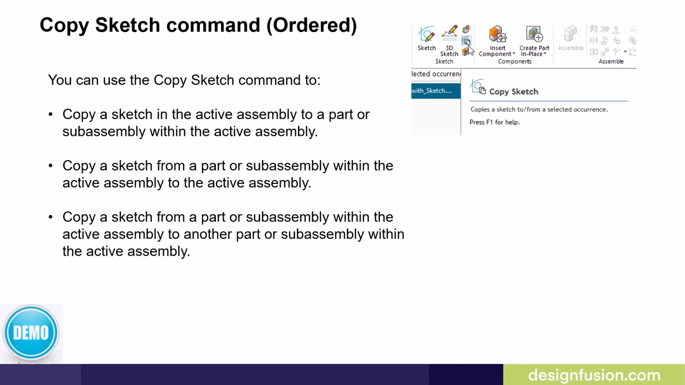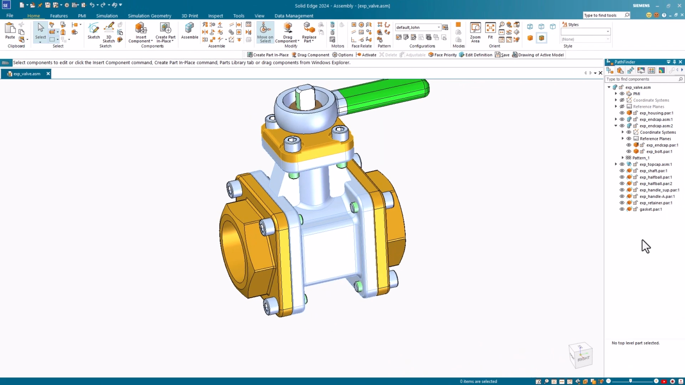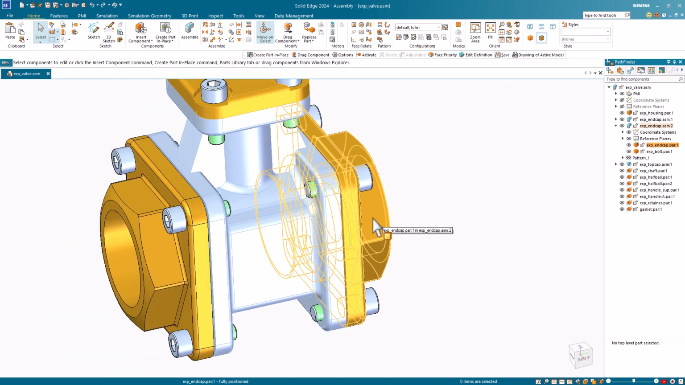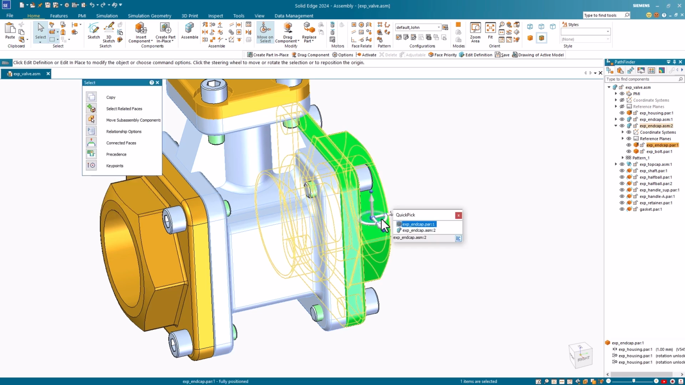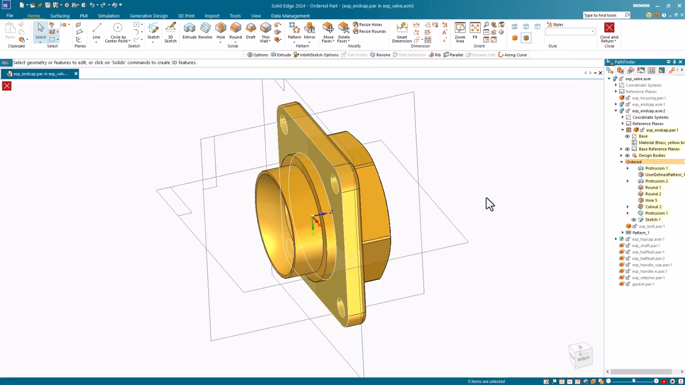Let's have a quick look at this in Solid Edge. In this demo, I've created an empty part that I'll use to create a gasket. I have also created a sketch in this part representing the edges of the part which I will use to create the gasket. I want to copy this sketch from this part into the gasket part. To do this, I first edit into the part that contains the sketch.